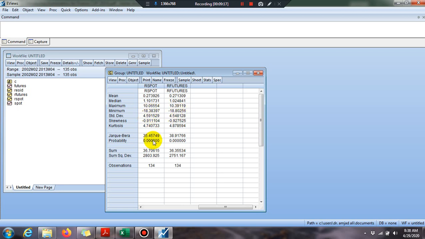So here you can see the Jarque-Bera value and its probability, and we are not making any interpretation of this because our main concern here is to find the regression analysis. So these are the descriptive stats which Brooks has given on page number 88.